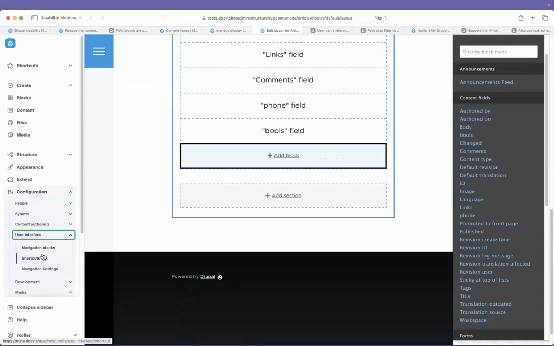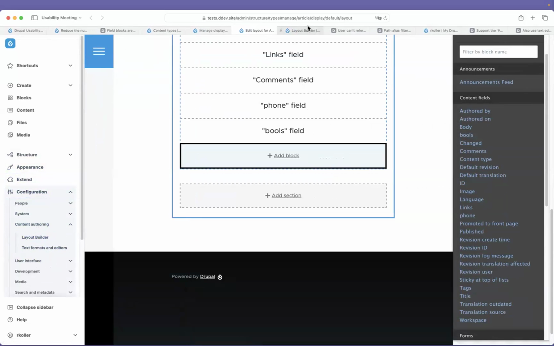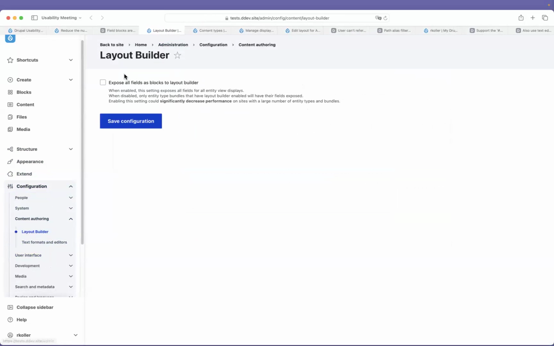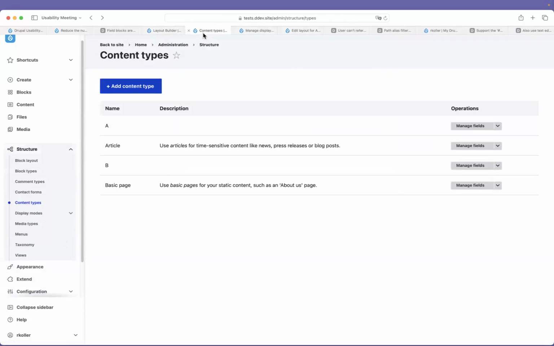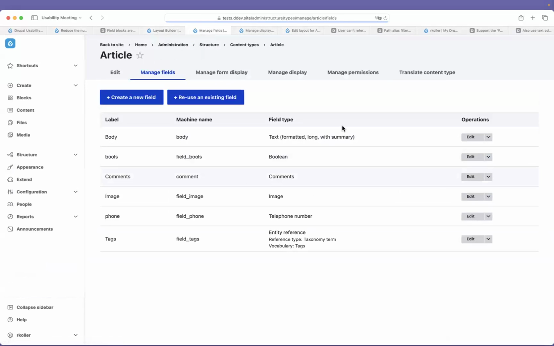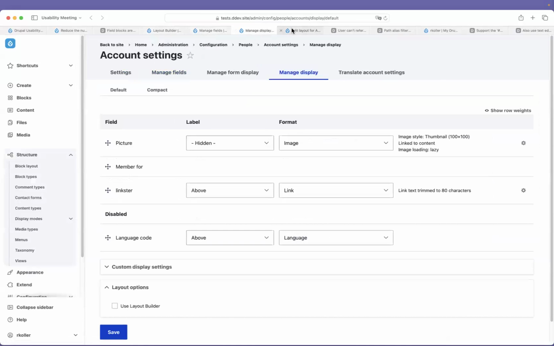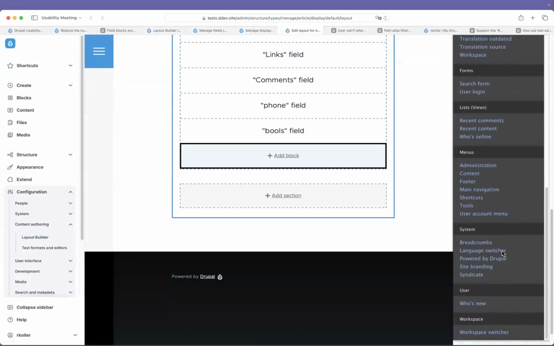Basically, the setting is added to content authoring, layout builder. That one I forgot to add at the moment. It's disabled. That means when disabled, only entity type bundles that have layout builder enabled will have their fields exposed. And that means in content fields, all the fields available on the article content type are shown and exposed. And if you scroll down, you see users is not available.